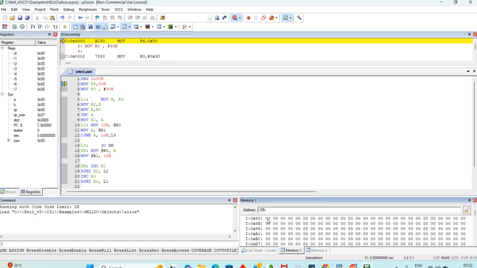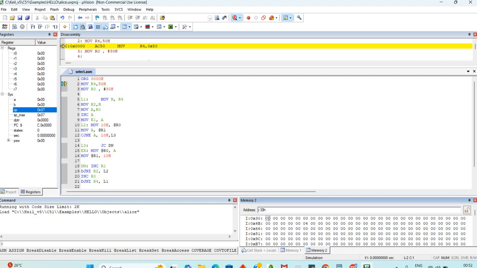At 50h memory location, we will be entering array size minus 1, that is 4. And at 30h location, we will enter our data: 40, 28, then you have 16, 23 and 9. You can see here this array is not arranged in any order. Now we will see whether it will be arranged in the descending order.